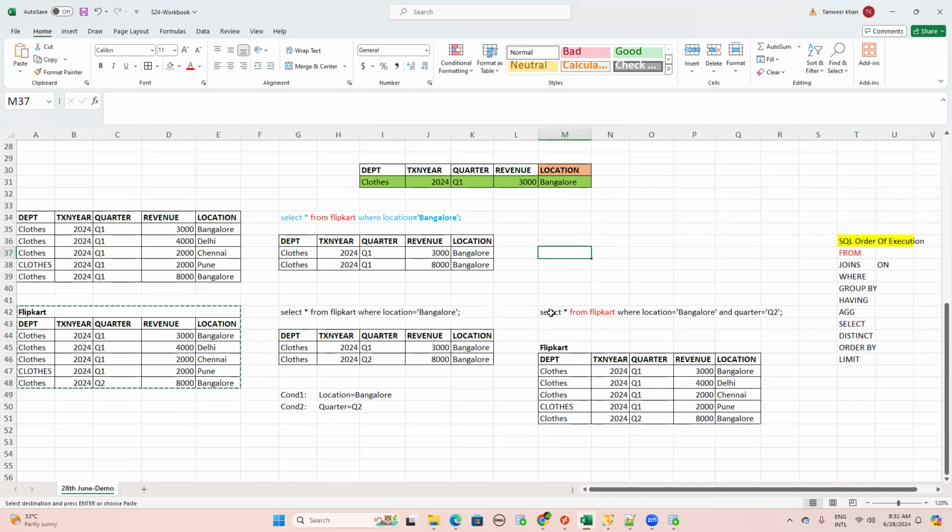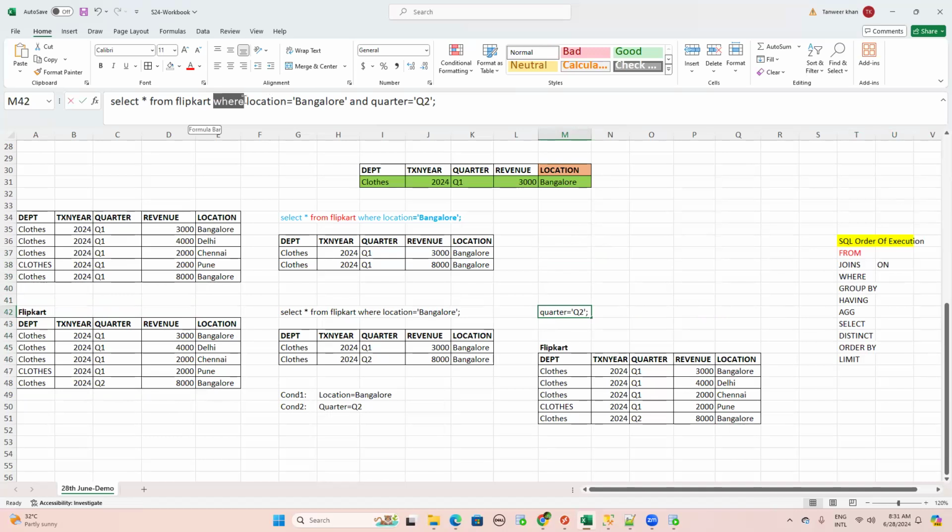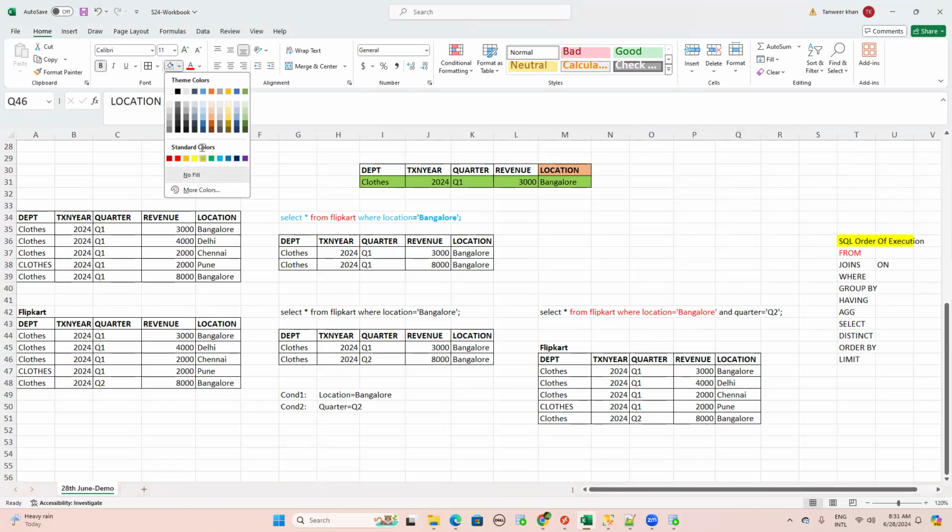So after from, which keyword will you pick? Where. What is the task of where? Filter the data. To filter the data, correct? On which column do you want to filter? Location. Oh, 1 minute. Don't move to quarter. Let's go step by step. Then location equals Bangalore. So you have to apply the filter on the location column.